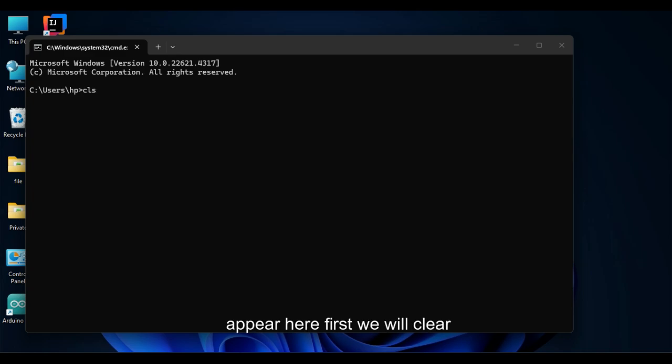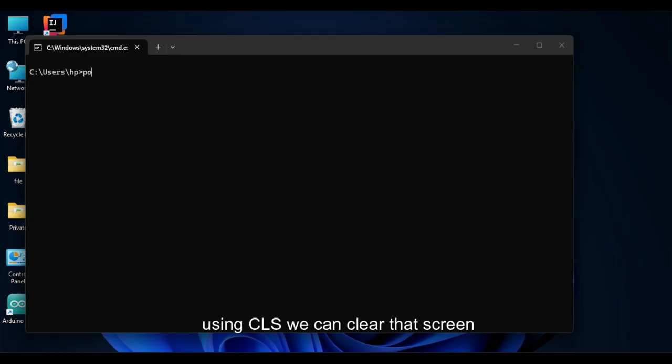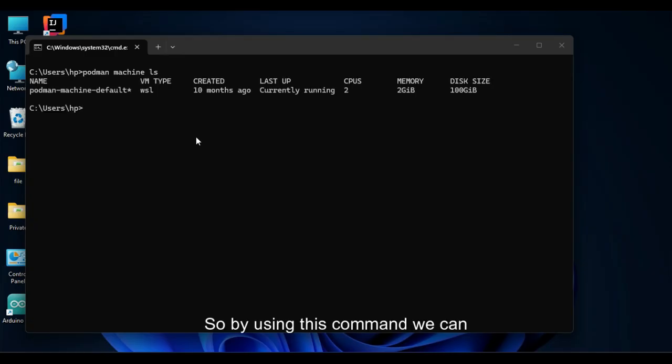First, we need to clear the command prompt. So by using CLS, we can clear that screen. So by using the Podman command, let's see the Podman machine state, podman machine ls. By using this command, we can see whether the Podman machine is currently running or not. You can see currently it is running. So no need to run Podman machine, that is already running.